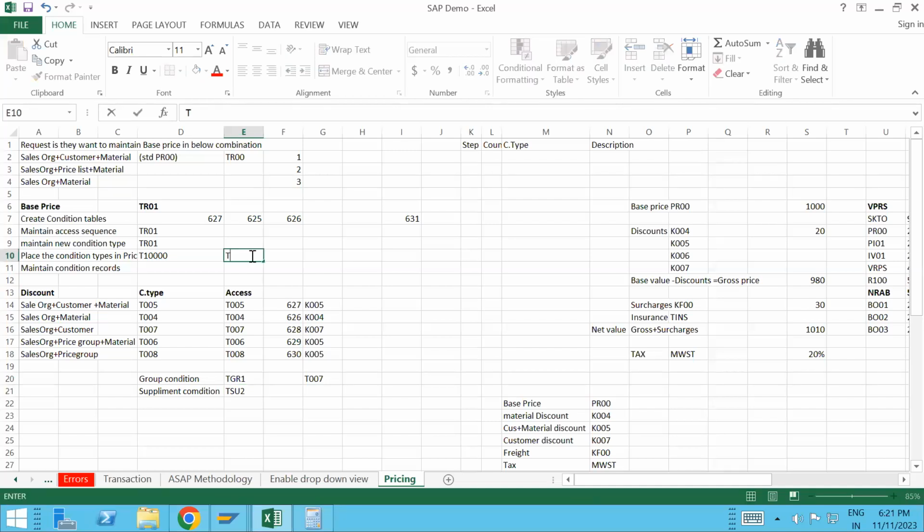Assume TSSUP0000. In this pricing procedure, we are going to add our base price condition, TR01, and this condition type. Then again we go inside the TSU2 condition type and maintain the condition record. So whenever TR01 is determined in the sales document, it will again determine the TSU2 condition type into the sales document. That is what we are going to achieve now.